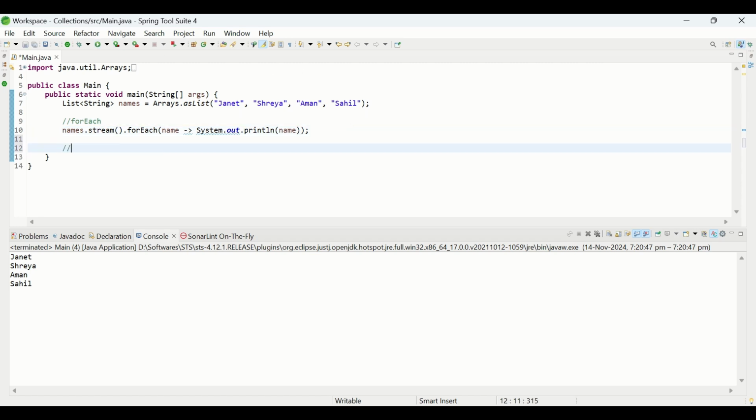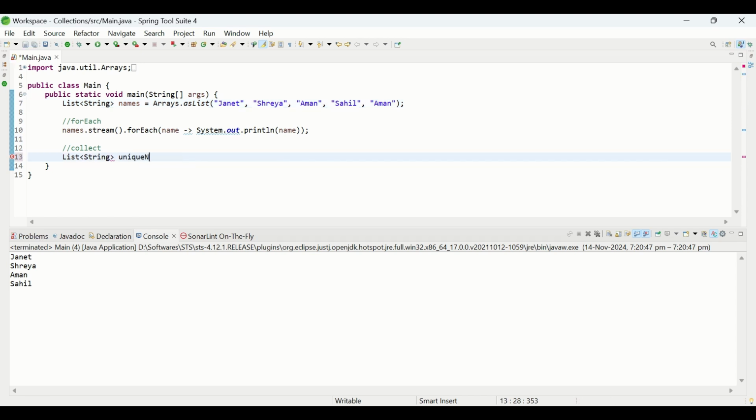So this is the example of collect. And I am going to collect one list of strings. What I will do is add one more element here, one duplicate value, that is Aman. Now this will be the unique names, and I will write names.stream and first I will use the distinct method to find out the distinct elements. So I will write distinct and now I will write collect and I will use Collectors.toList. So it will give me the list of unique elements.